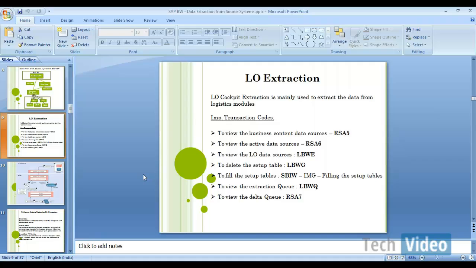Why is there a separate extraction process for logistics? Because this is the area where each and every organization, even if it's a small or medium scale industry, will have a huge number of records or transactions flowing when compared to other modules like HR, finance or COPA. Okay, so what are those logistics modules?